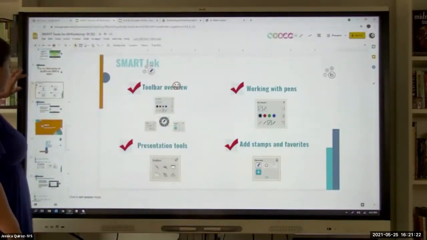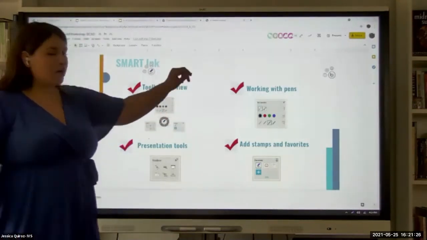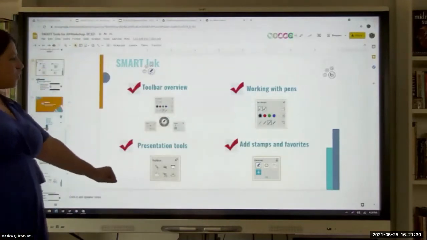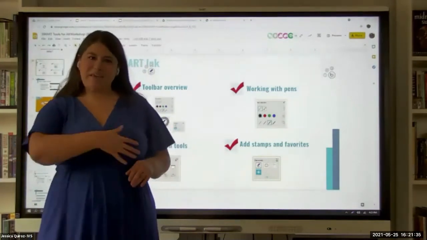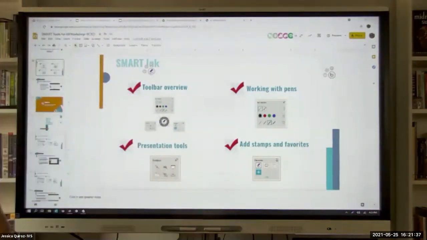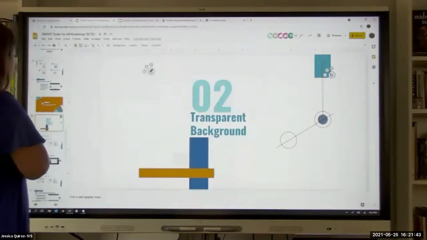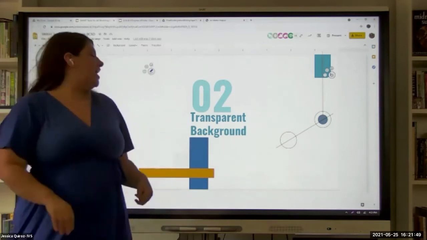So we're almost done. We took a look at the overview of the toolbar, working with pens. We talked about the presentation tools. We added some stamps, and then we also added some favorites. So great job. We are already done with that whole first part. So let's go ahead and skip that little check-in since we've been checking in quite a bit, and I want to make sure that we get you out of here on time.